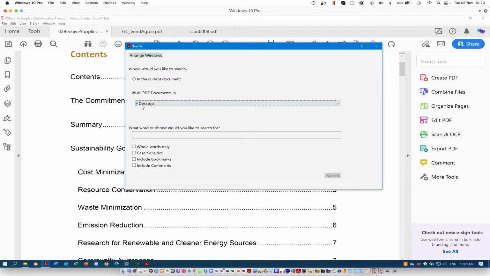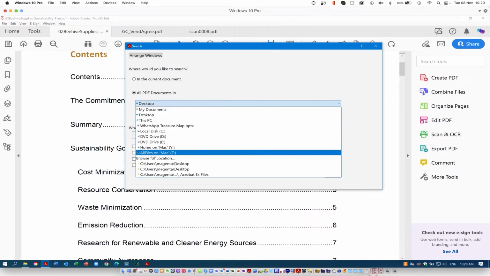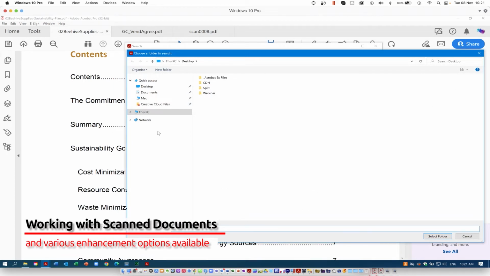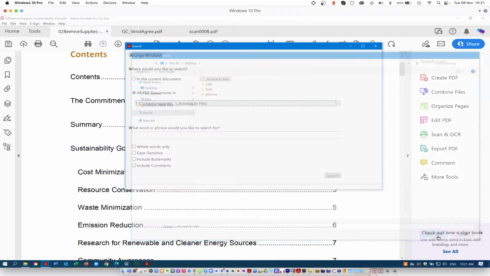So if I wanted to look for any on my desktop, or I could actually browse for a particular location, and if you were on a network, you'd be able to find documents that were on your network drive.